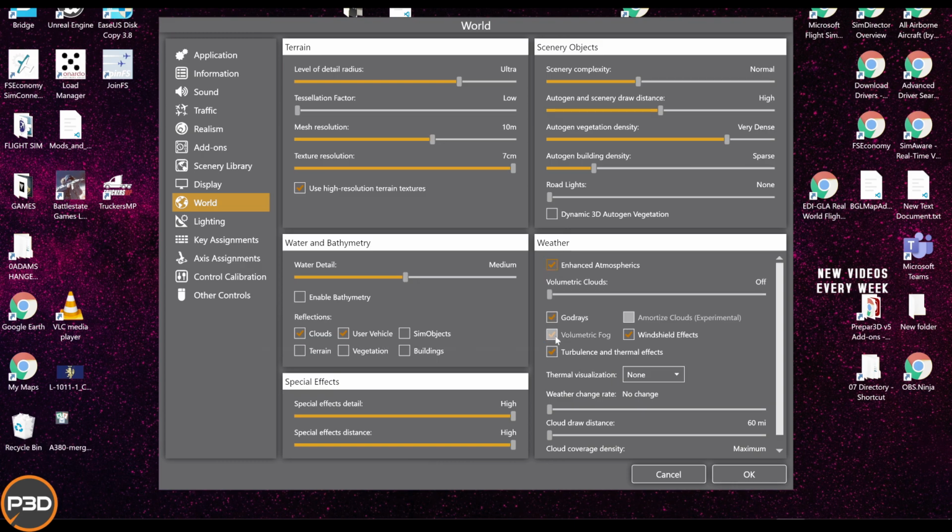The fact that it's locked on, a little bit of a bite, but at the end of the day, what's more important, the use of enhanced atmospherics with or without volumetric clouds, or the appearance of volumetric fog, which can be turned off in your weather engine? I recommend having all the other options ticked except for amortize the clouds. It's an experimental feature. It's like a beta version.